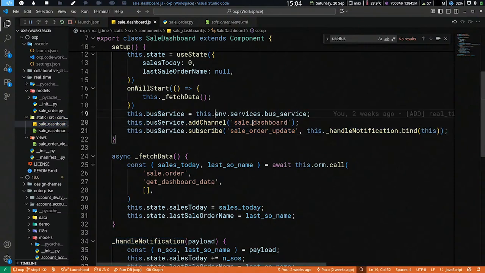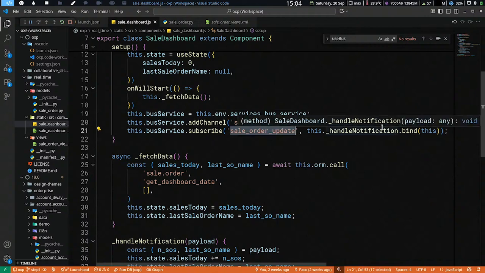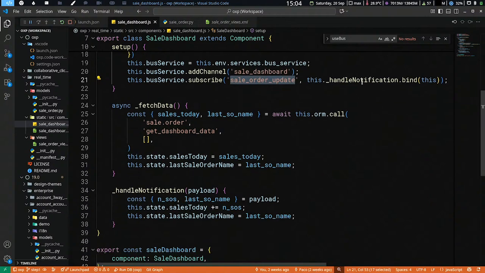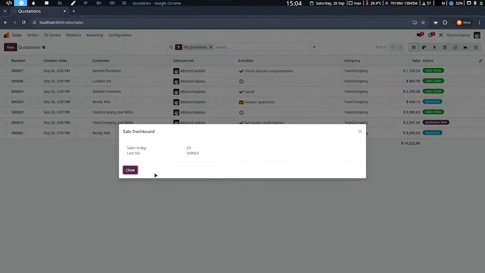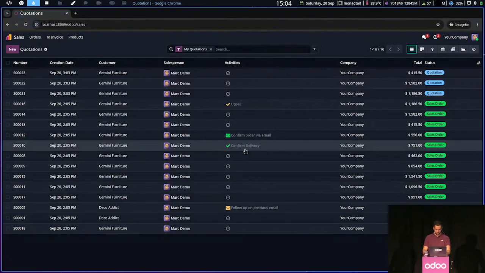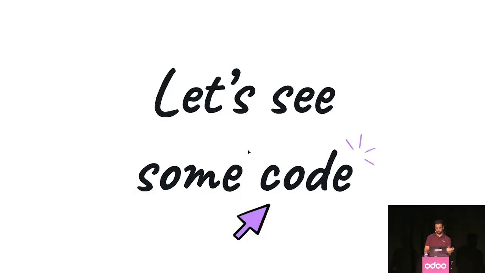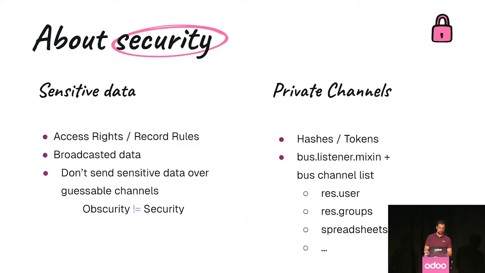We're going to add the channel. We are saying to the client, okay, we want to listen in this channel, and when we receive this event, we want to do this. And in this case, what we want is to update the state, and this will display directly here. Okay. So very easy, no? That's it? Well, no, because we have to talk about some things first.